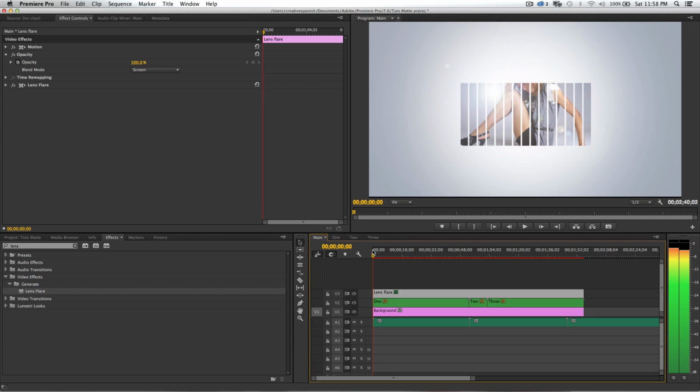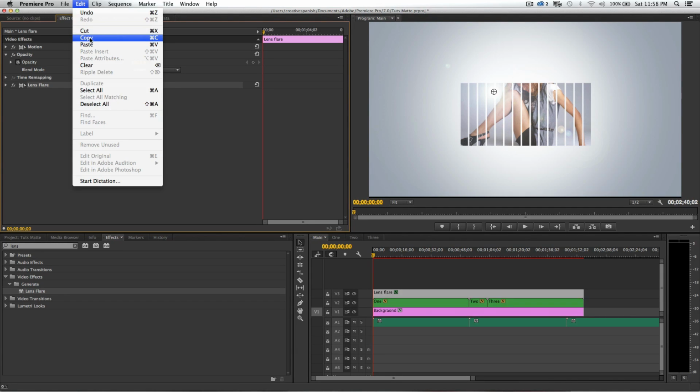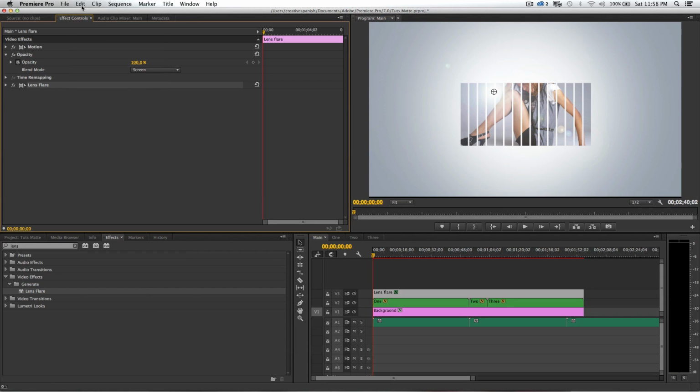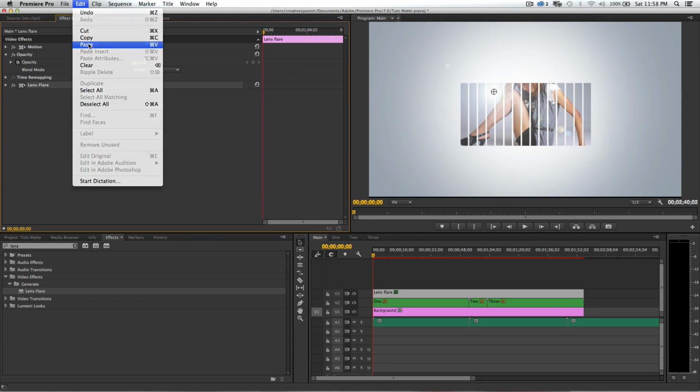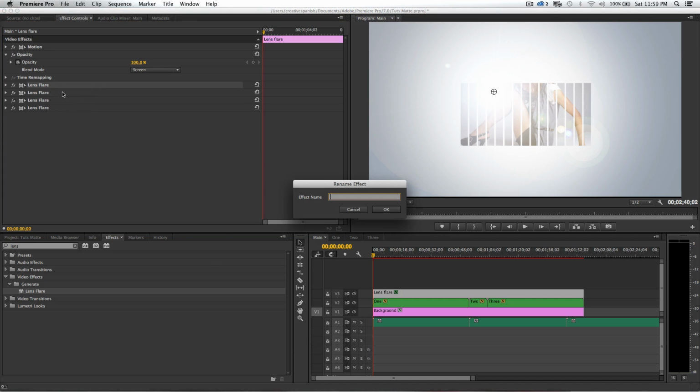And also we need to duplicate the lens flare. So the way to duplicate, as I said before, is just select, go back to edit, copy, back to edit again, and then paste. We need to duplicate 3. You cannot duplicate as many as you want. So let me go paste, one more, paste, and here we go. Also let me just rename the lens flares. So let me give a right click and then go rename.